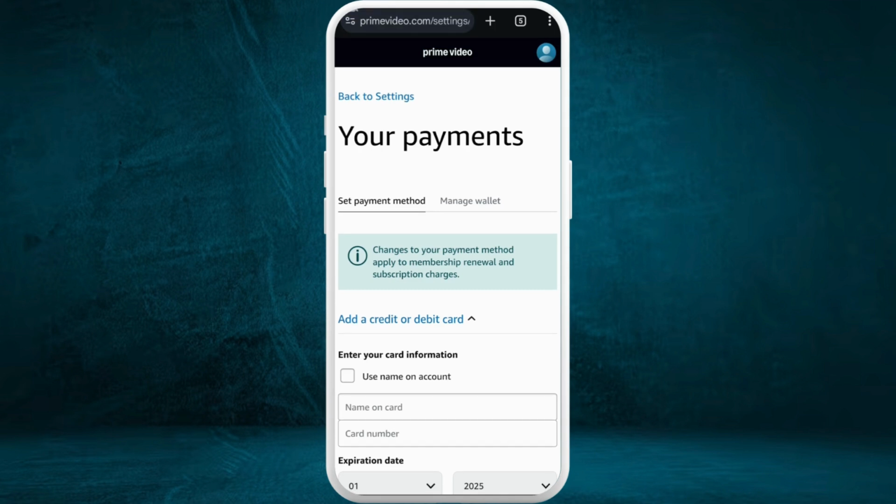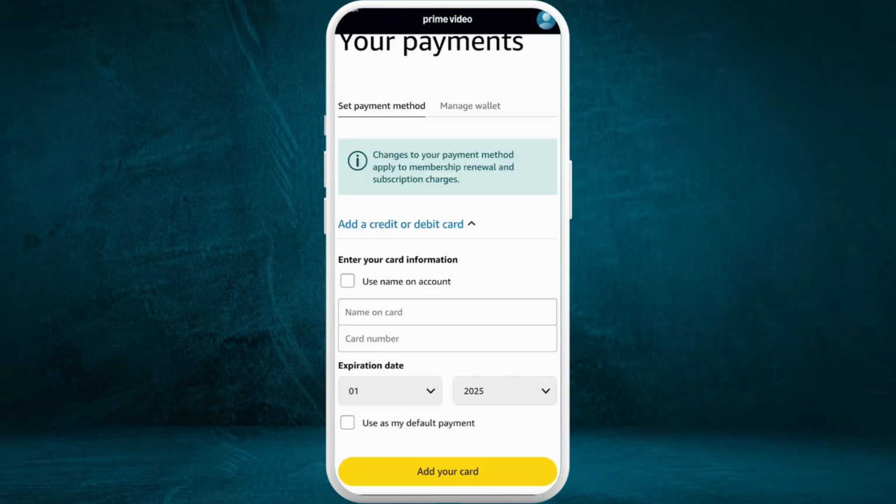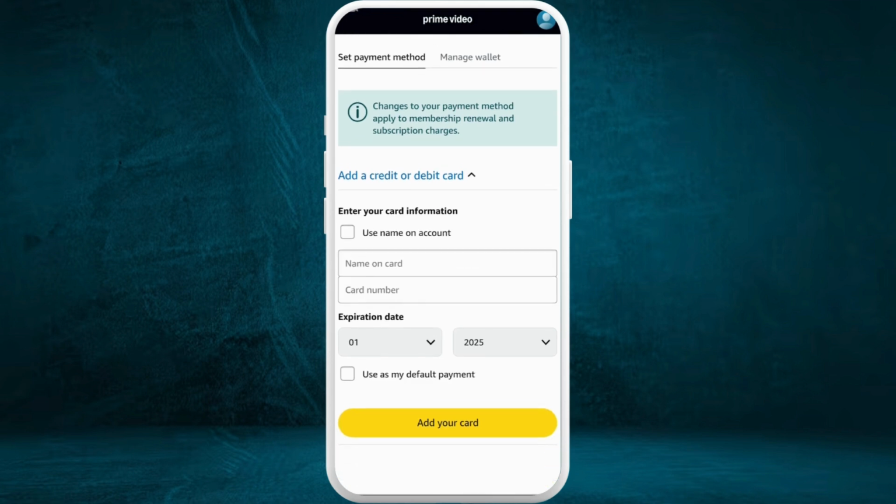If you already have a saved card in your account, it'll show up over here. If not, you can add a new credit or debit card from here. You need to provide your payment card details, enter the name of the card, your card number, provide the expiration date of your card, and you can simply tap on this Add Your Card button.